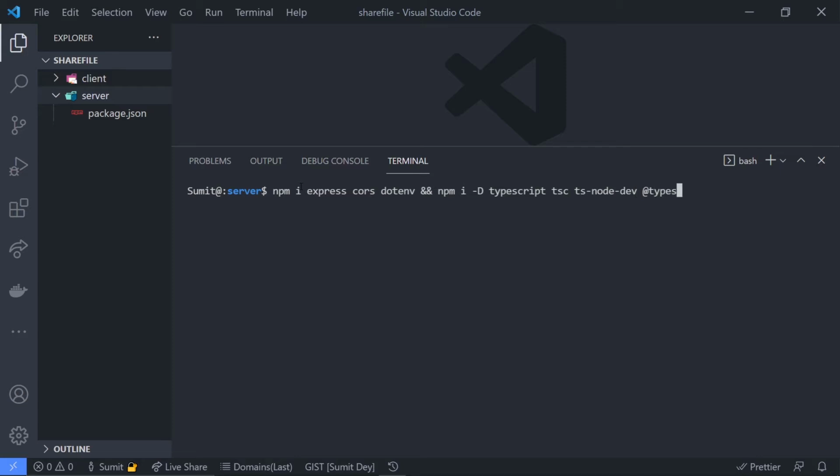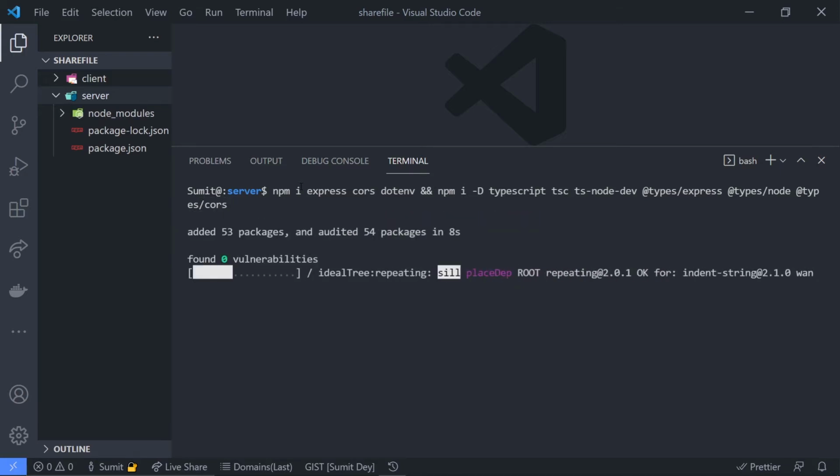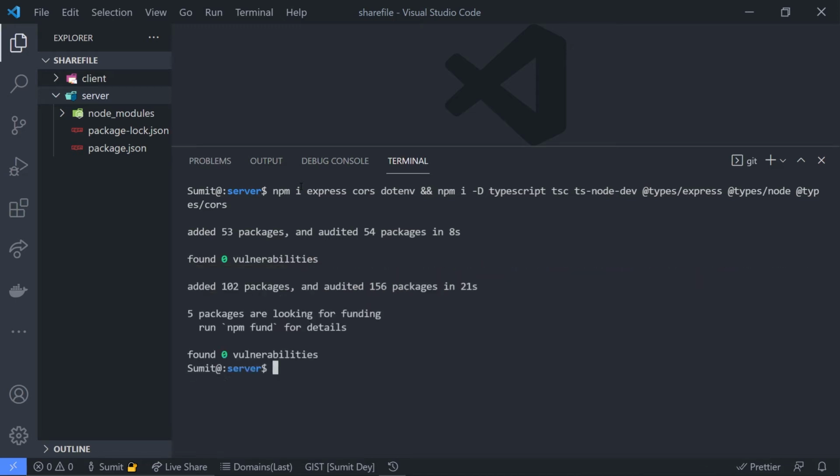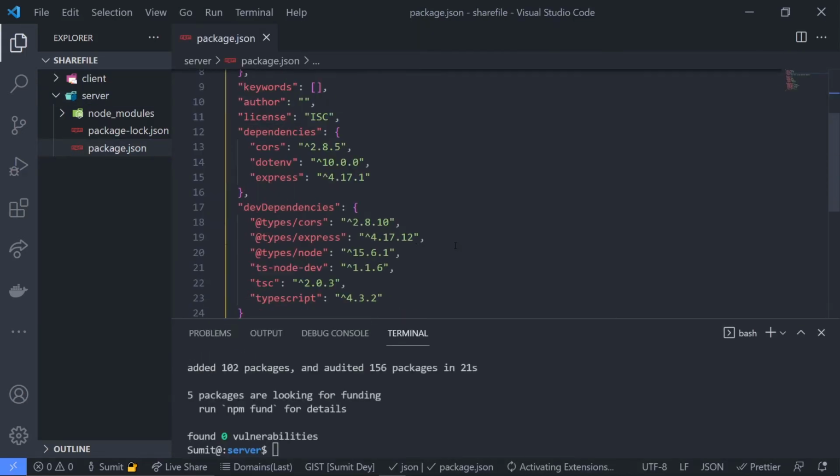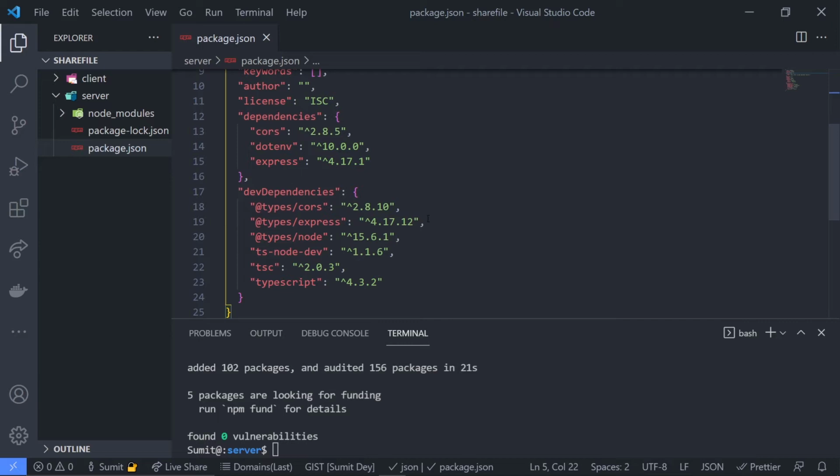And then the TypeScript type files, so types. The express one, so @types/express, and then the types node, so @types/node, and @types/cors. That's it, enter. Yeah, cool. Just go to package.json. Inside the dependencies, I have cors, dotenv and express, and in the dev dependencies, I have types cors, types express, types node, ts-node-dev, tsc, and typescript.